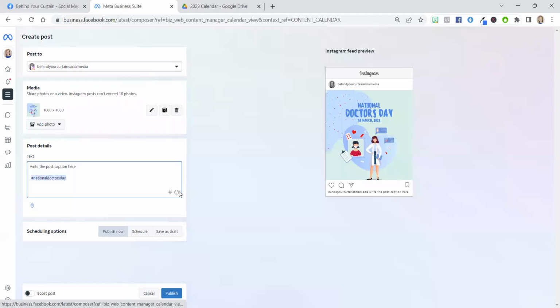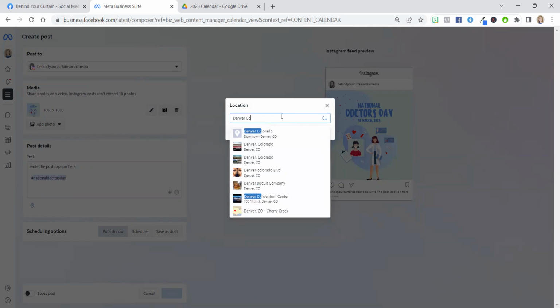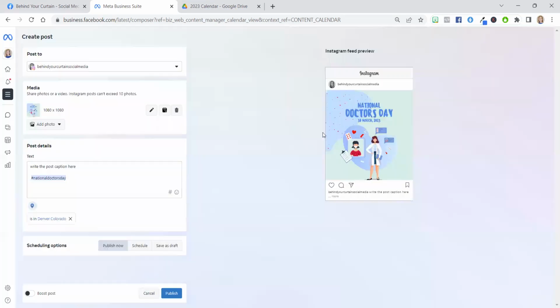And then again, you've got the emoji option. And then here's the location. So do the same thing, type in your city and state that you are wanting to appear, and have the algorithm know which area you are in and what area it should start showing the post to.